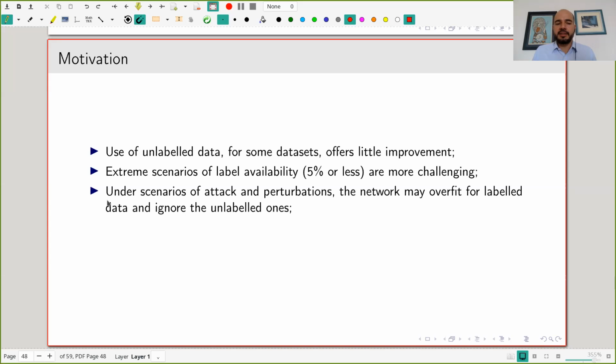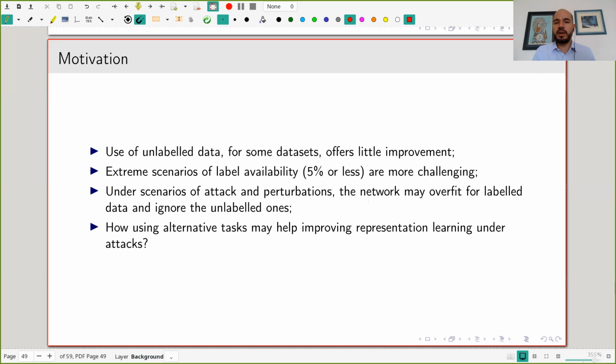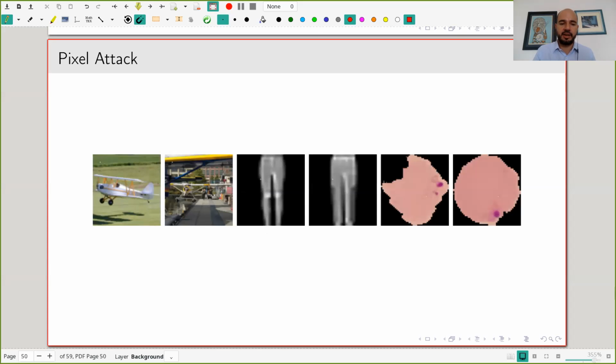Also, we note that under scenarios of attack and perturbations, the network may overfit to labeled data and ignore unlabeled ones. This is a problem in some cases. So how can alternative tasks, self-supervision, help improve representation learning under attacks and under such scenarios? These are the first attempts that we did. We actually have more experiments, but I'm not going to show them here for brevity. So we investigate this scenario.